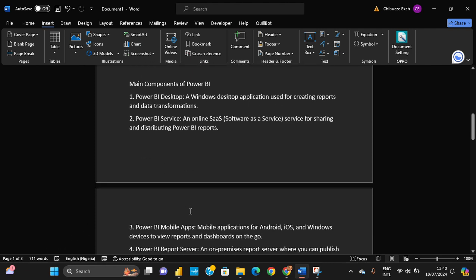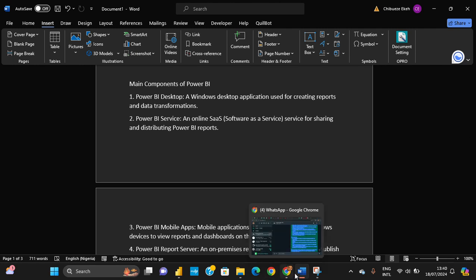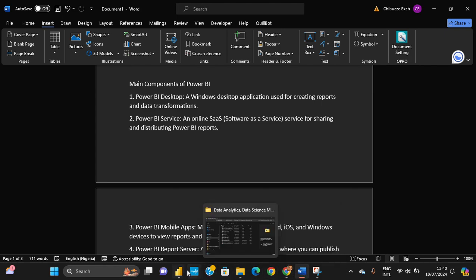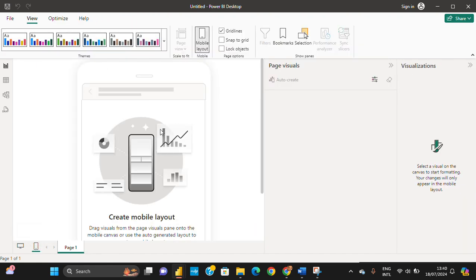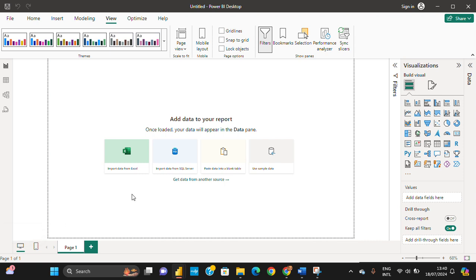The last is the Power BI mobile app. Power BI mobile, I can get it on your Android, iOS, and even on Windows device. Look at this. This shows you mobile layout view. Like this is the mobile. So it will enable you to see the report you have made, how it will look like on the mobile view. You understand?